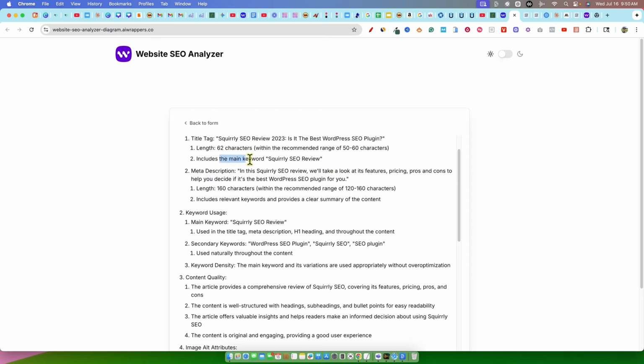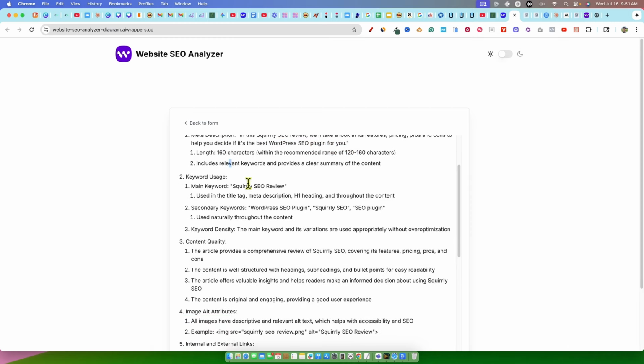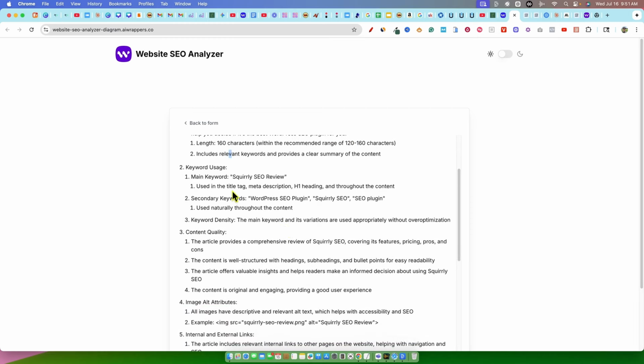I would like to see where we actually type in what the main keyword is. It was able to identify the main keyword as Squirrely SEO Review. Meta description is right here. Then we have our length includes, we have keyword usage right here. The main keyword is used in the meta description, the H1 heading, and throughout the content.